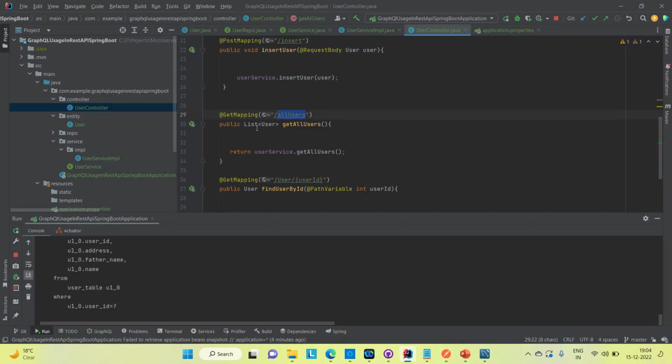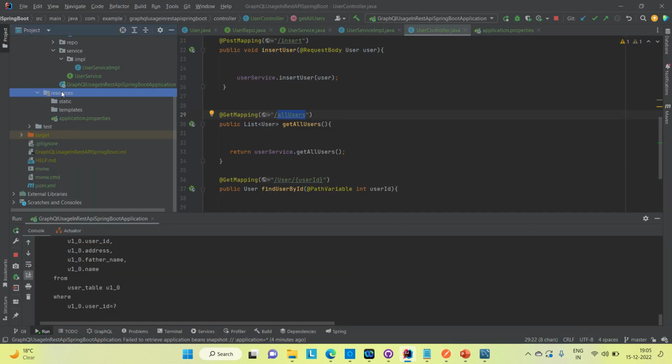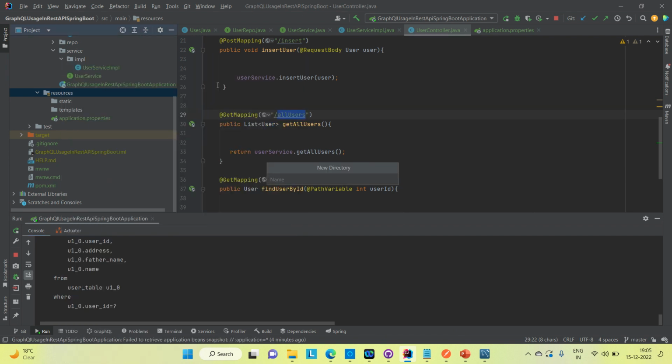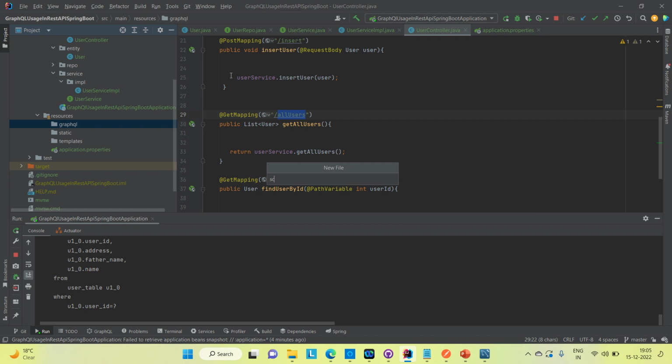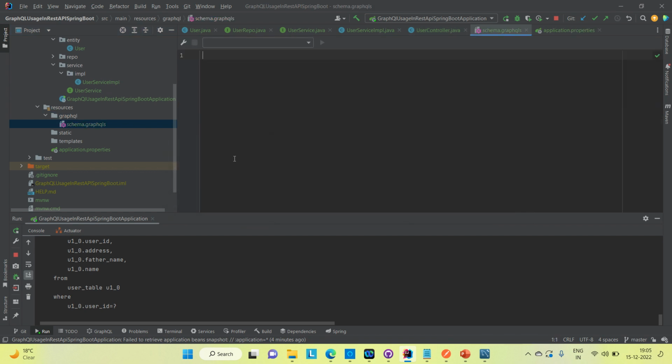So now, in the resources we can create one directory with the name graphql. I have to create one file here with the name schema.graphqls. It should be the same, guys. So just add it. IntelliJ has a plugin for GraphQL, so you have to install it. If you have not installed it, just try to install it and then try to create these things. So schema.graphqls, and now we need to provide the data.